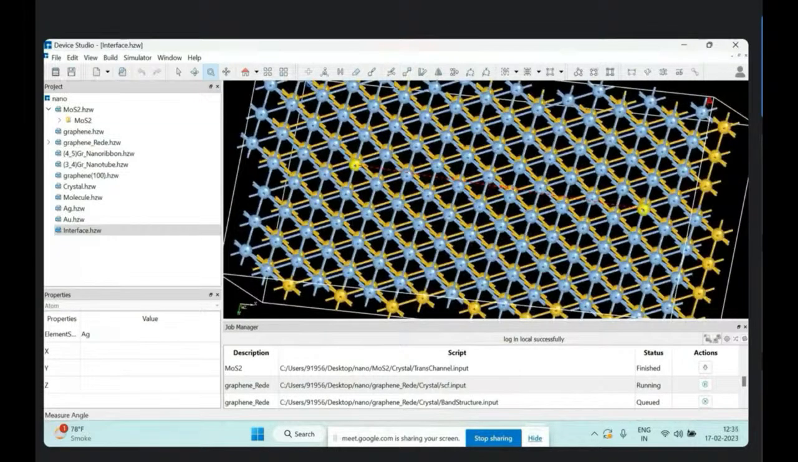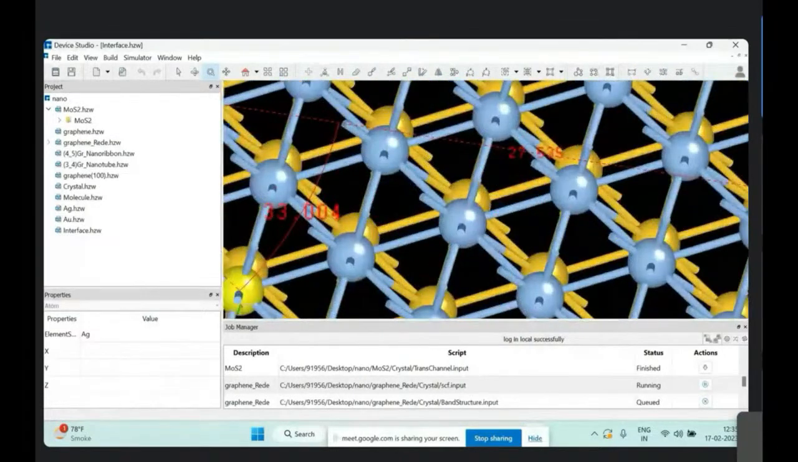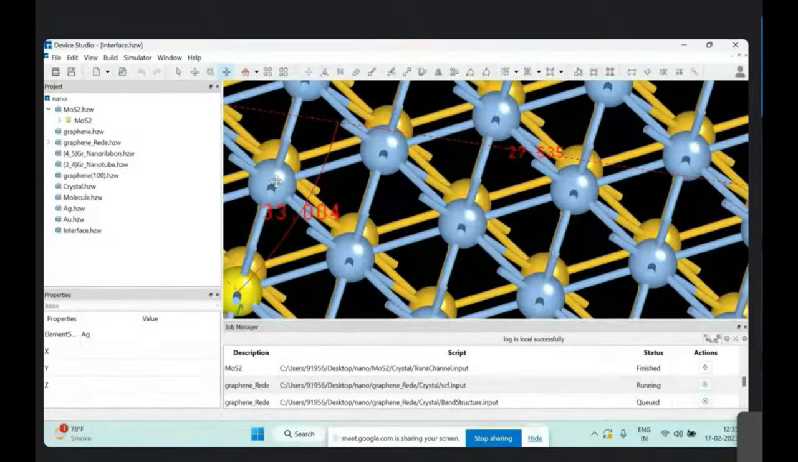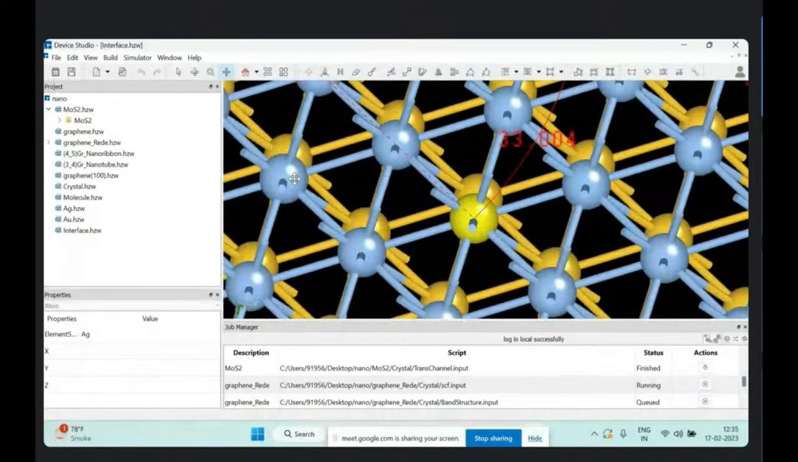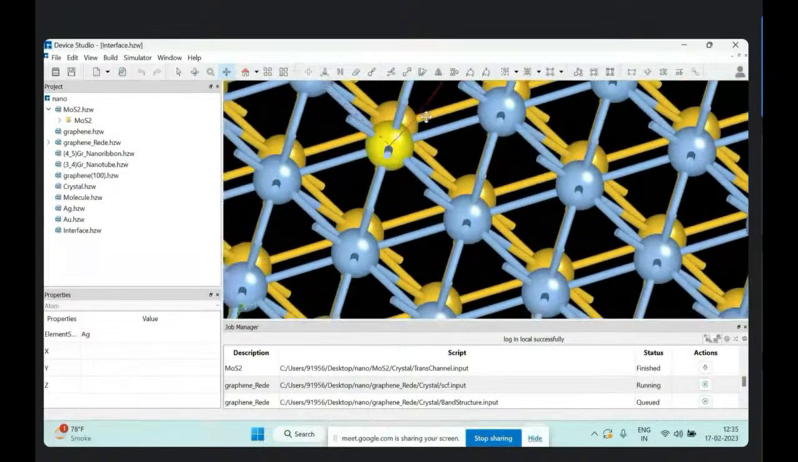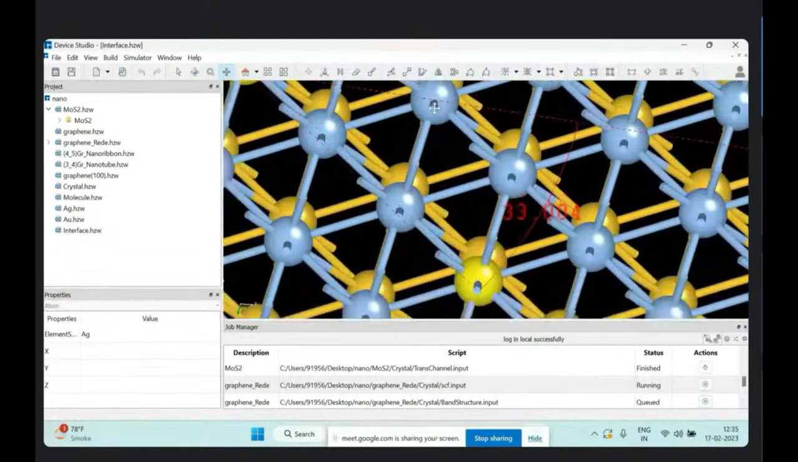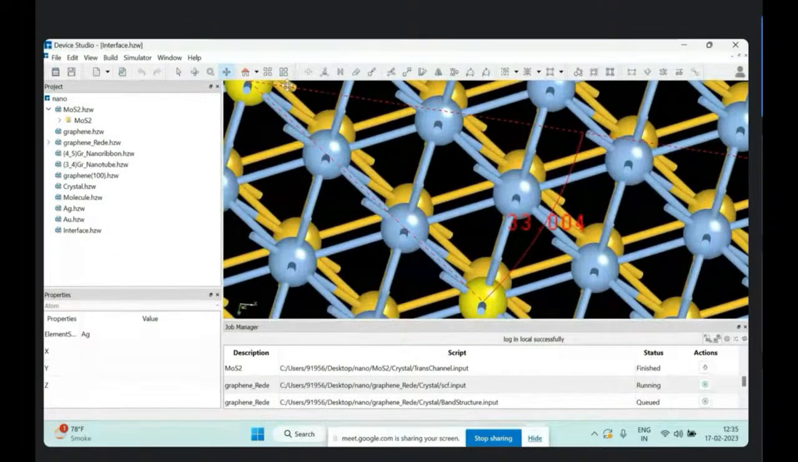Similarly, you can also measure the angle. This is angle measurement. So the angle, you can see here, is 33.04 degrees in between this one. This is a red dotted line, and this is the second red dotted line. And how much is the angle from this? It is showing 33. So angle measurement, dihedral measurement, plane measurement, vector measurements, all these things can be done.